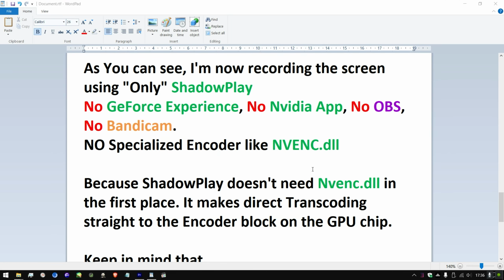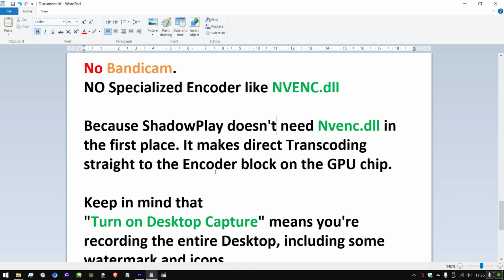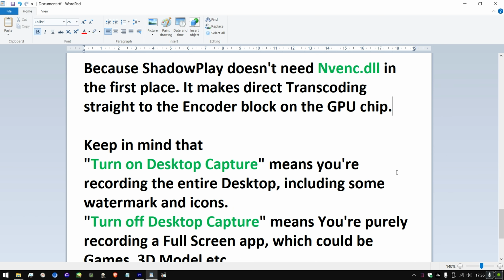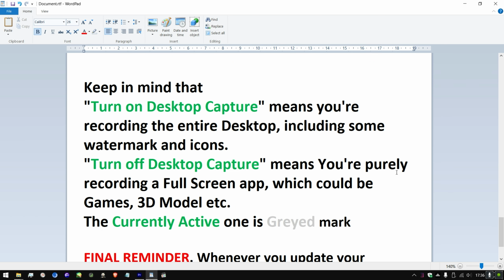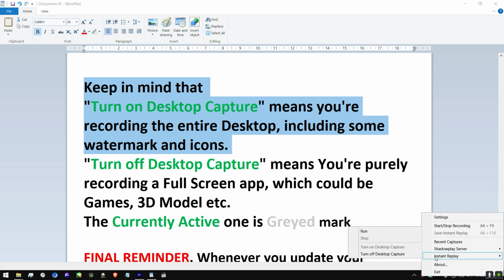As you can see, I'm now recording the screen, using only Shadowplay. No GeForce Experience, no NVIDIA app, no OBS, no Bandicam. No specialized encoder like NVENC.dll. Keep in mind that turn on desktop capture means you are recording the entire desktop, including some watermark and icons. Turn off desktop capture means you are recording a full-screen app, like video games, etc. The option that is currently active is marked gray.